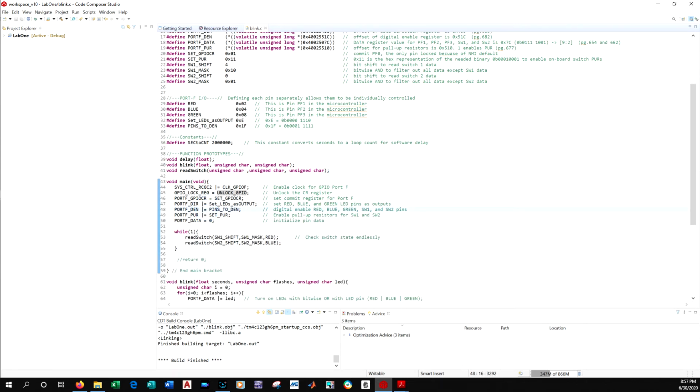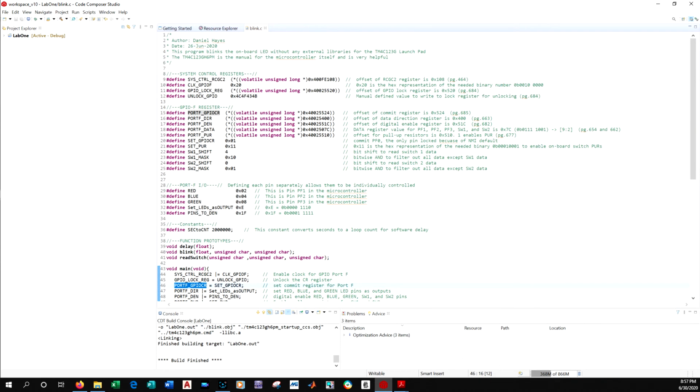So coming back to the main code, we can see I've got my clock enabled, and then I'm going to unlock the commit register with that arbitrary number that the manual gave. And then here is our actual commit register. That CR is commit register. And if we come up here, we can see that we've defined the location according to the manual. Offset's 524. So 4002.5524 is our location for this register.